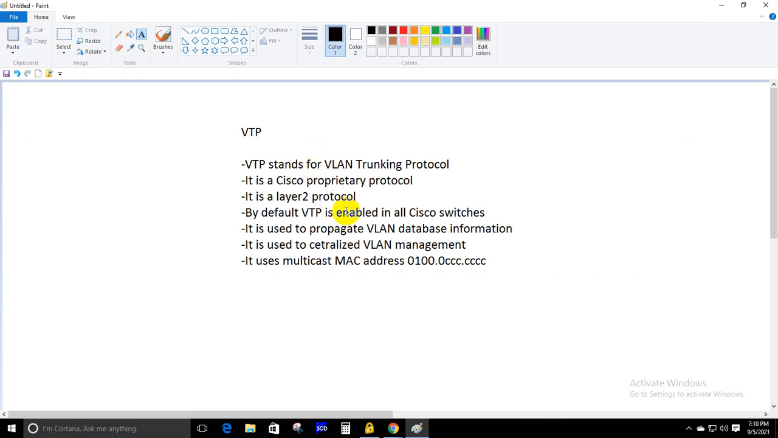So this is what is VTP. If you are asked what is VTP or tell me something about VTP, start with these points. VTP stands for VLAN trunking protocol. It is a Cisco proprietary protocol. It is a layer 2 protocol. By default, VTP is enabled in all Cisco switches. It is used to propagate VLAN database information. It is used to centralize VLAN management. It uses multicast MAC address 0100.0ccc.cccc.